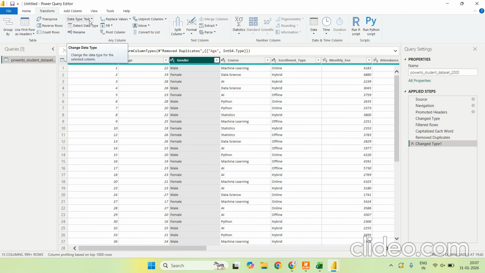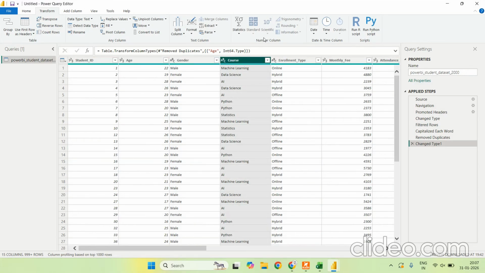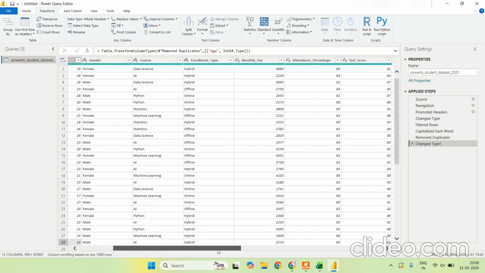What is the data type selected here? Tell me. In this data type option, what is the data type selected here? Come on. Whole number, na? Gender is whole number? The values are male, female. So how can it be whole number? It is text. You can see from here, na? Text is written here. If we go to the course variable, the data type is again text. Enrollment type, the data type is again text. So no issues for this part also.